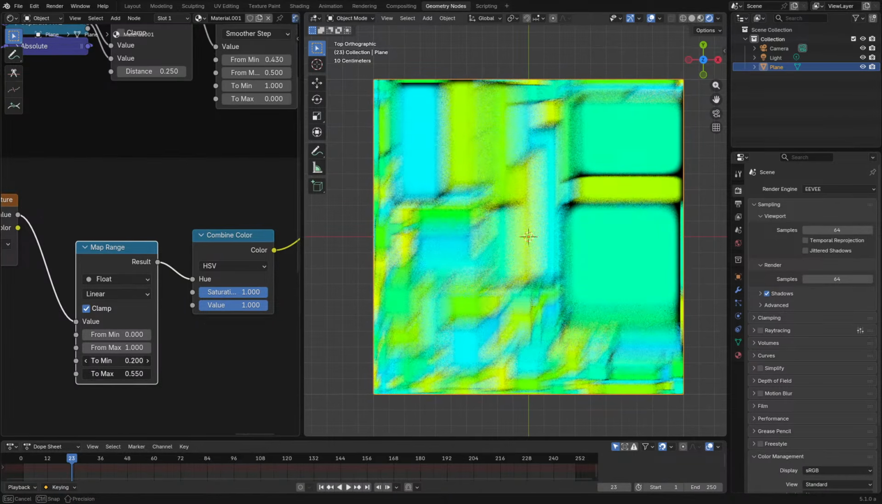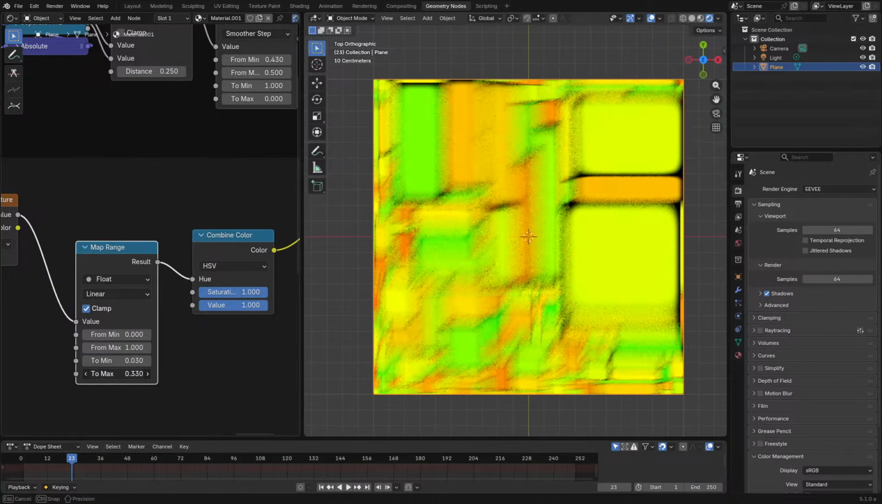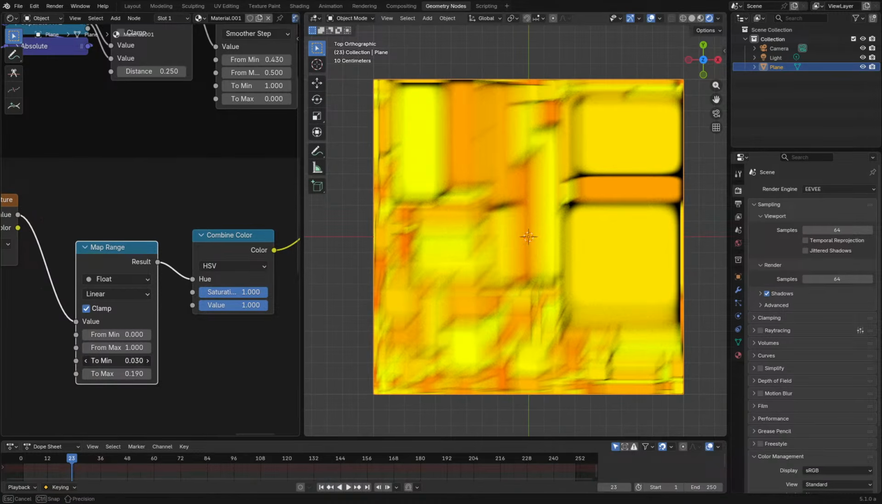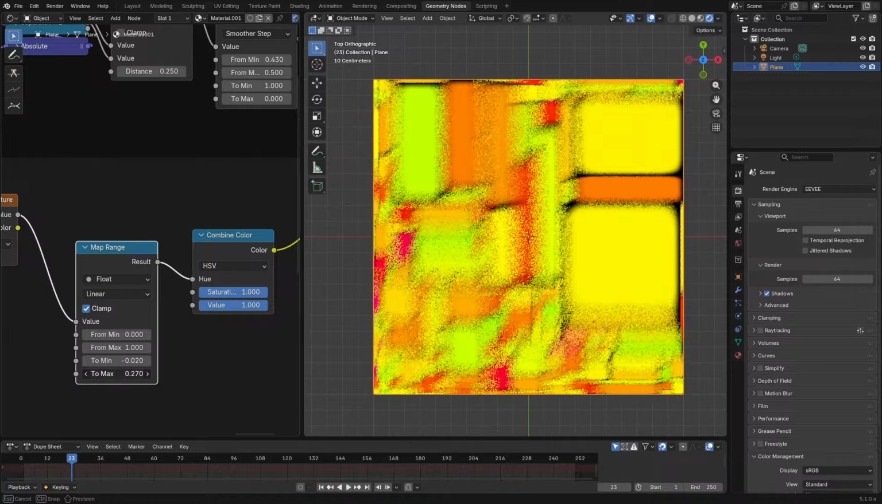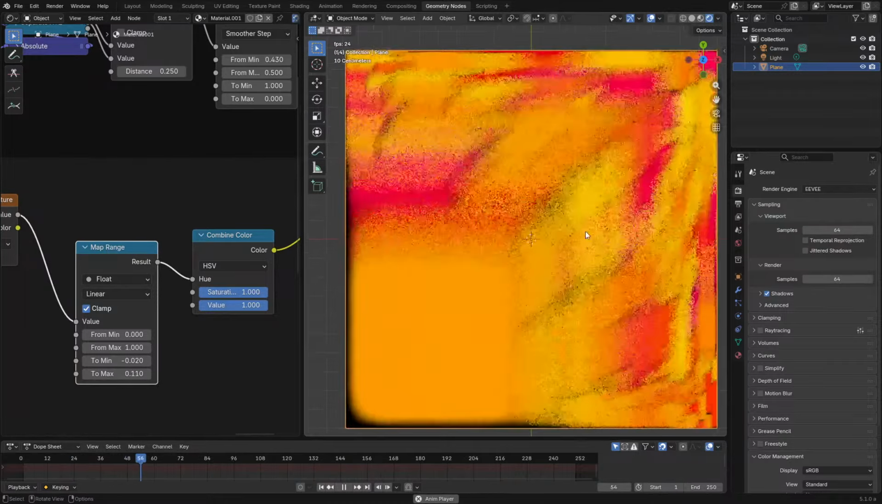Maybe a bit more into the oranges. What kind of fall-ish colors? Because I love fall. It is the best season. There we go. So there we have it.